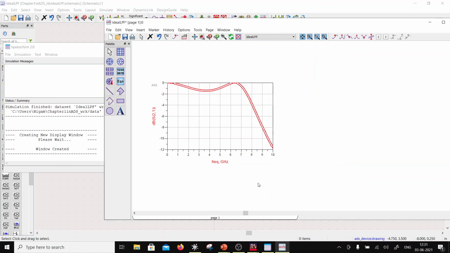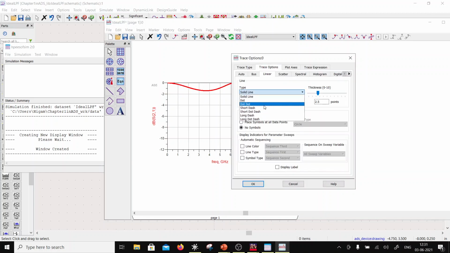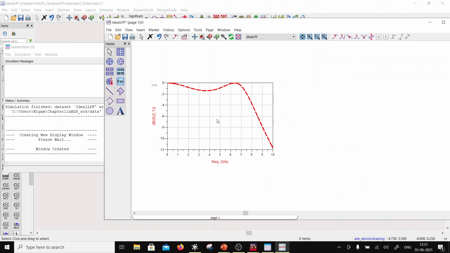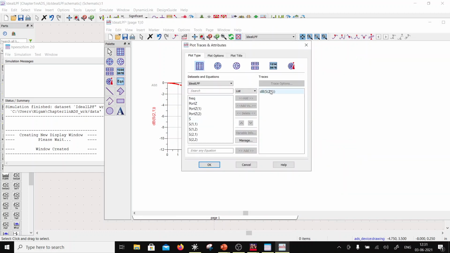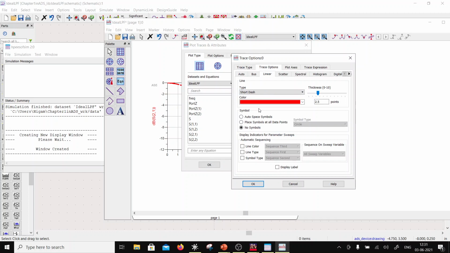I can make them thicker. I can make them dotted. So if I want, I can make them dotted, or a short dash, for example, stuff like that, right? So I can do that. I can also access that from double clicking the graph and then clicking on the plot.